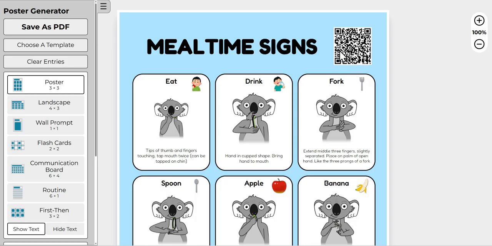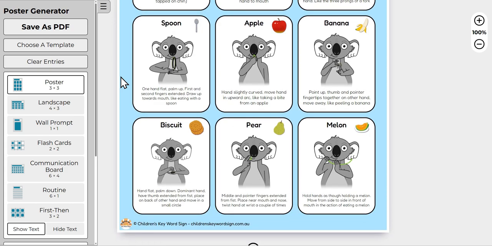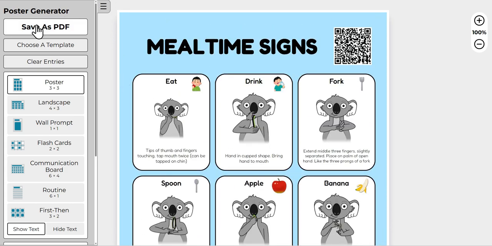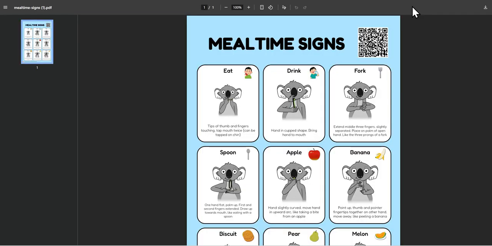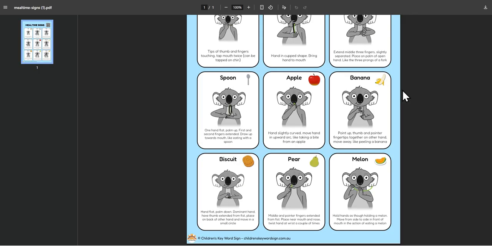Now this QR code up here, all of the QR codes will take you to the sign dictionary in case you need to watch the video of how to do the sign. Now when we're happy with it, we can save as a PDF. We simply click on that. It will save our poster, and if we go to our downloads, we can see there it is, our poster that we can print off.